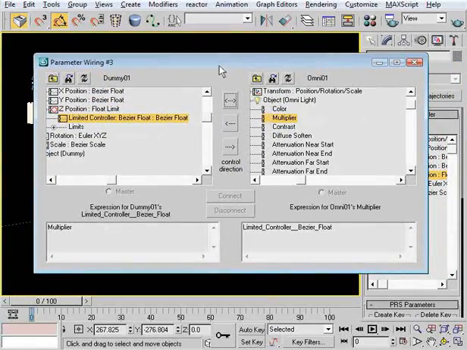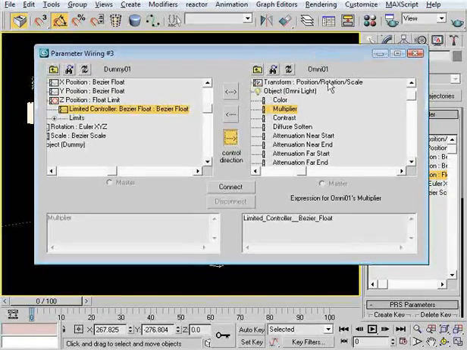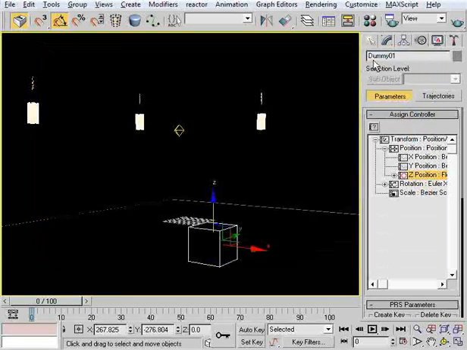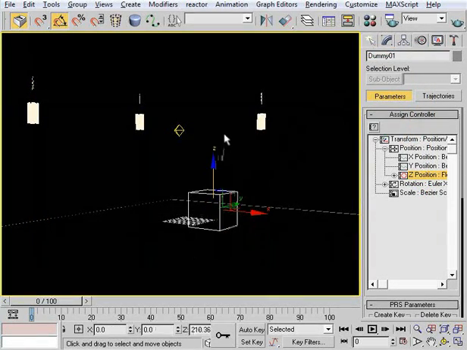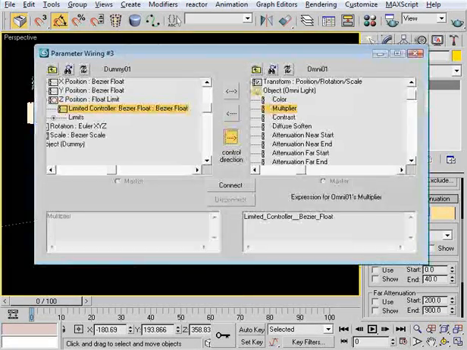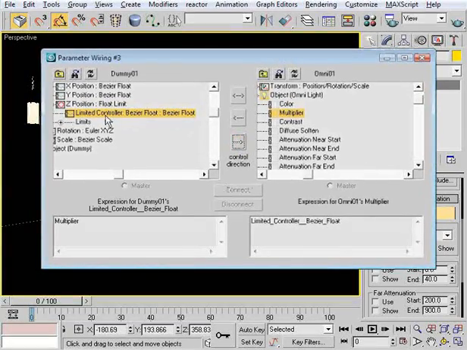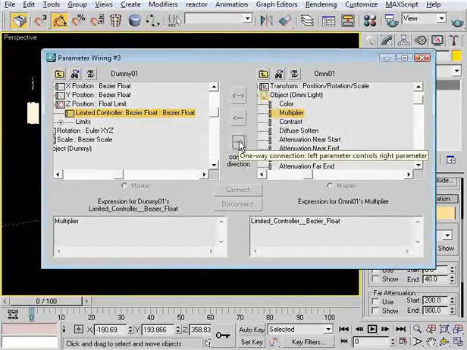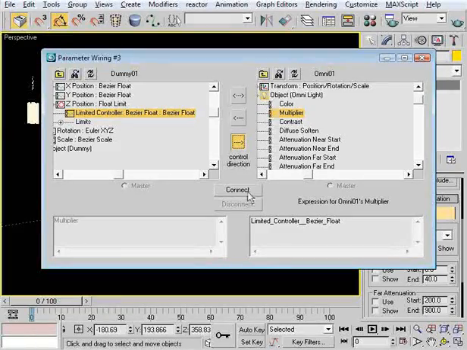This opens our list, so we can see the limited controller Bezier float. For the Z position, we want to drive the multiplier, so we're going to use the one-way connection. This is going to drive the multiplier. I'll just minimize this. So Bezier float is going to one-way drive this, and then we have to hit connect.